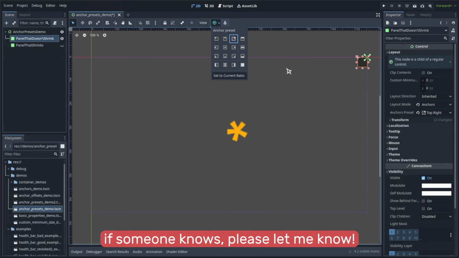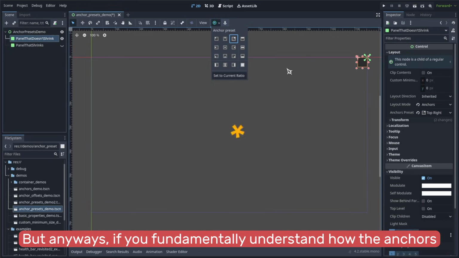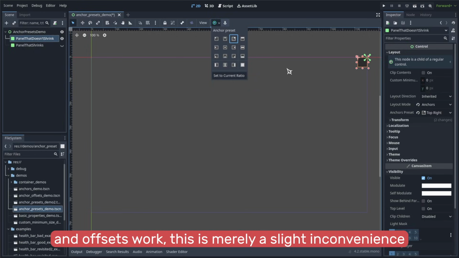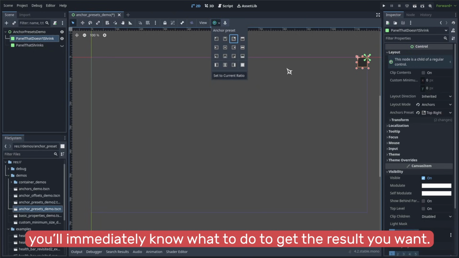If someone knows, please let me know. But anyways, if you fundamentally understand how the anchors and offsets work, this is merely a slight inconvenience. You'll immediately know what to do to get the result you want.